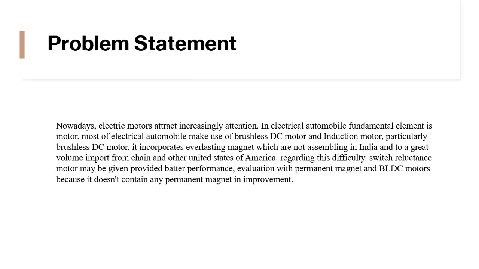Okay, what is the problem with using it in electrical vehicle application?